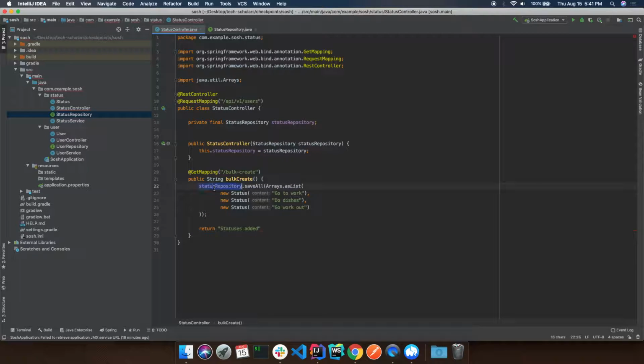Okay, so what did we just do? Basically, we went into the repository and said, save all of these. We can actually save in bulk, which is awesome. We can save singularly, or we can save in bulk. Here we're putting together a list of new statuses and just saving those into the database. So we'll go ahead and do that.